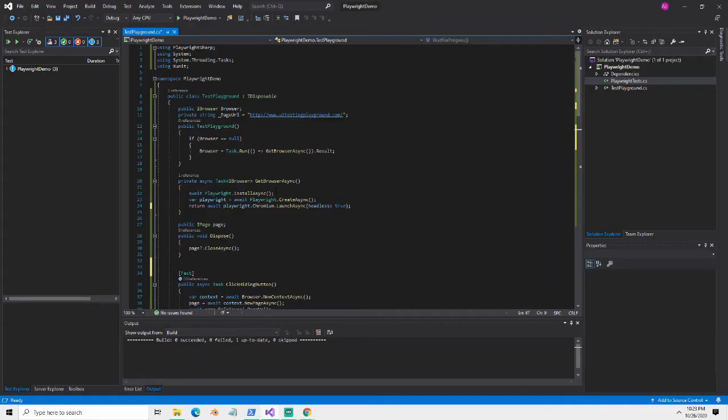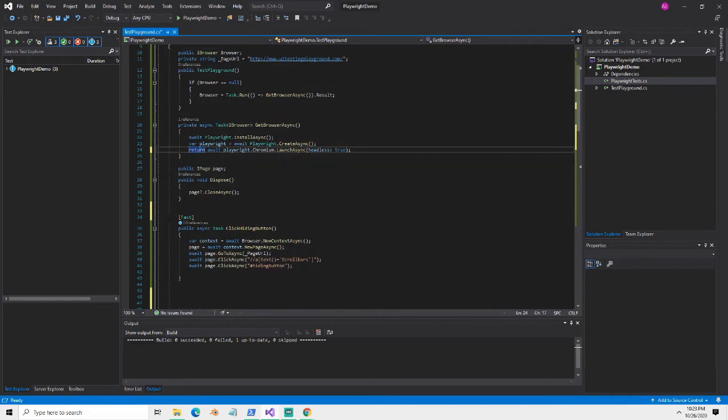So if we look at the C# code, we have a page URL defined. In our constructor, we create a browser if we need one. This is the code right here that installs Playwright. It creates a Playwright object, and then it launches Chromium in headless mode right now. And then on our dispose method for XUnit, we'll close the page, so we don't have to deal with any of that stuff in our actual test. We get all of that functionality for free without copying and pasting that same code over and over.